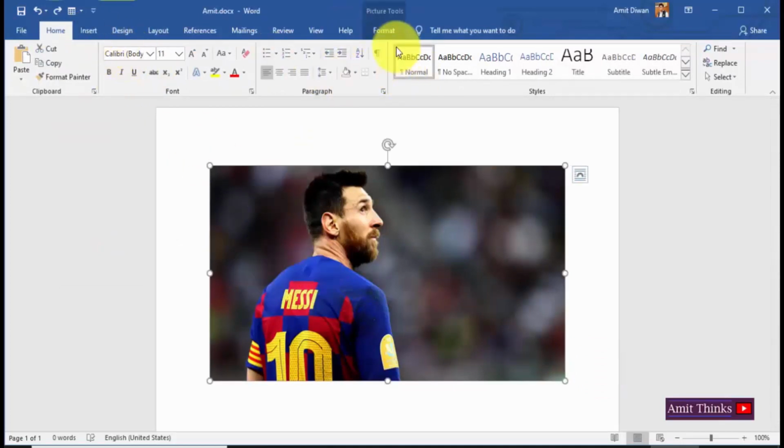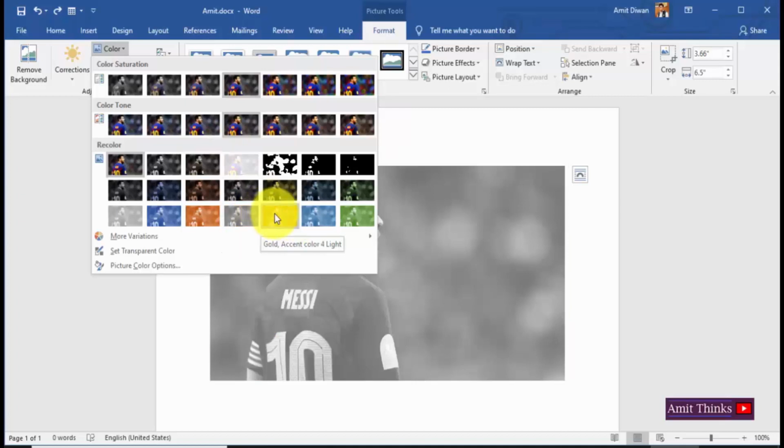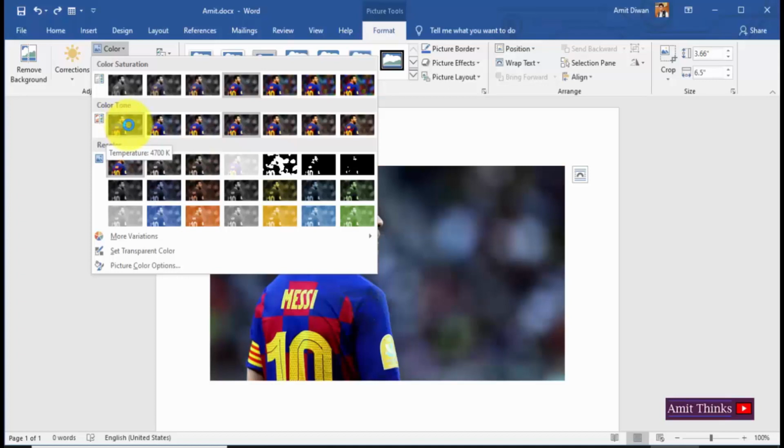After selection, I'll go to format again, and color, you can change the color and set the option. Now you can see if I select recolor, it will change the color accordingly. Gold accent color 4 light, or let's go for color tone. It's showing temperature 4700K, or let's change it to this. It looks fantastic now.